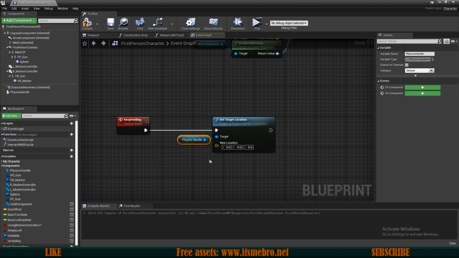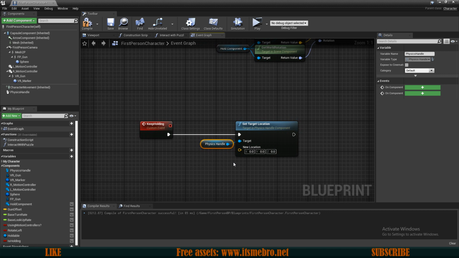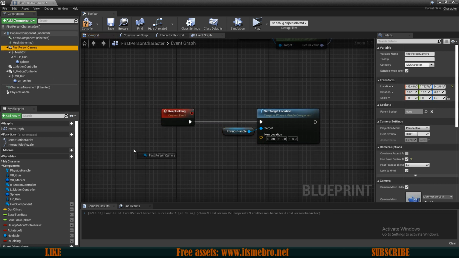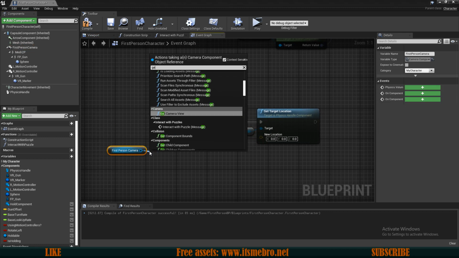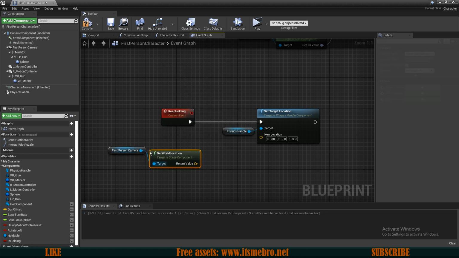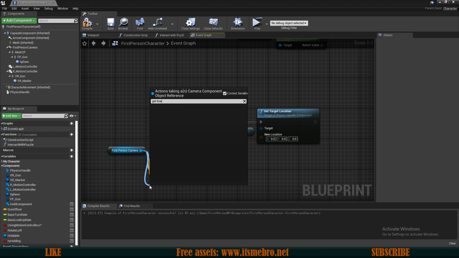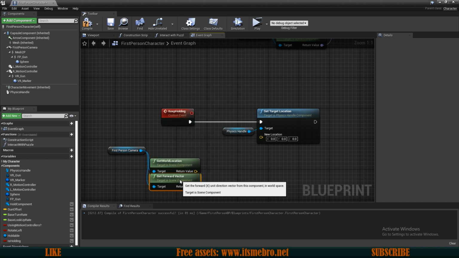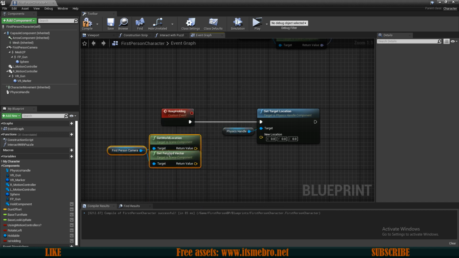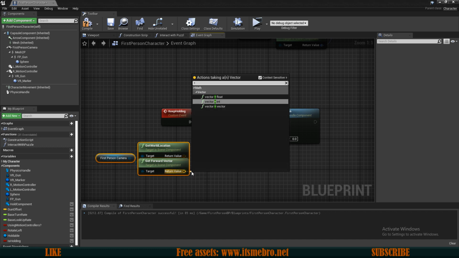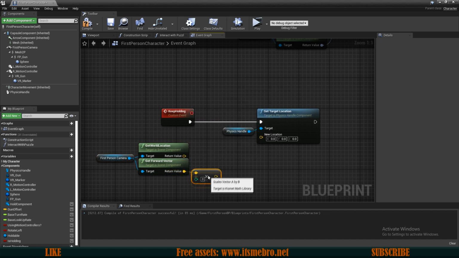And for the location, what we want to do is get our first person camera. We want to get the world location of the camera, and we want to get the forward vector. There we go. Then we are going to multiply our forward vector times integer, and what I think would be a good value would be around 300 units.